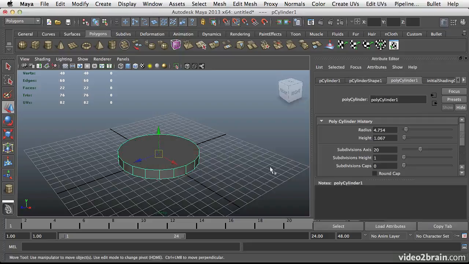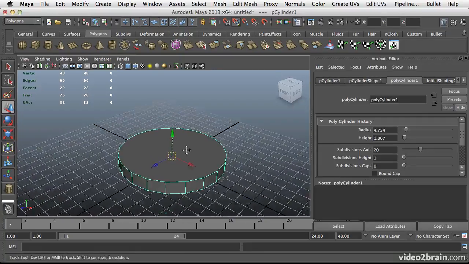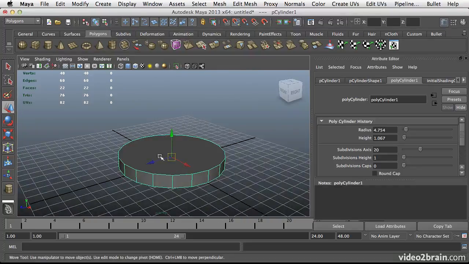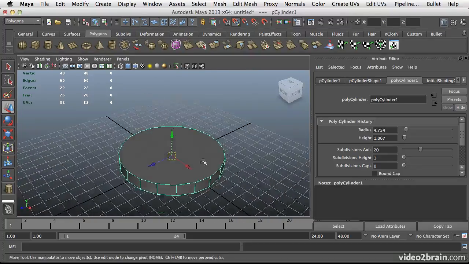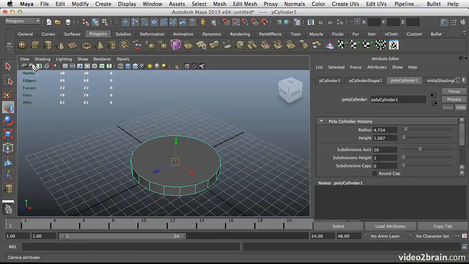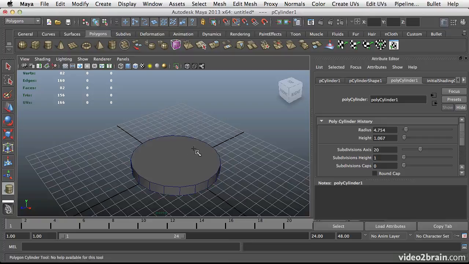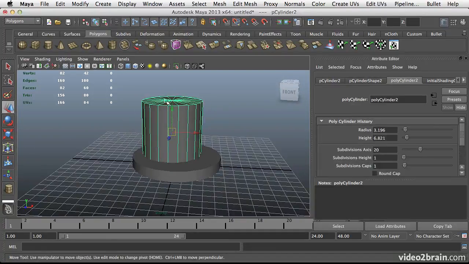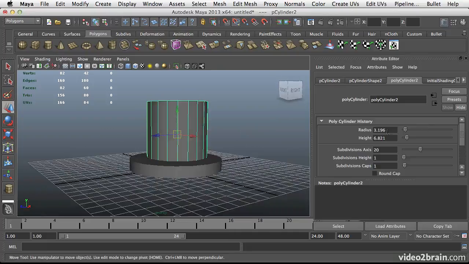You might guess I'm going to turn off my subdivision caps so they're not in the way. And now what I want to do based off of this is create kind of a tower with some more cylinders. And I'm going to use mostly cylinders to create an entire bit of geometry here. So I'm going to start with getting another cylinder to go in the middle. And this one I'm going to adjust a little bit more.